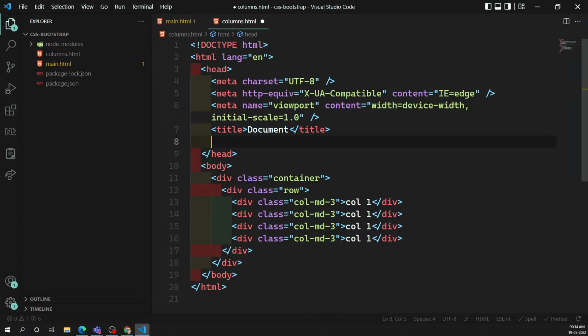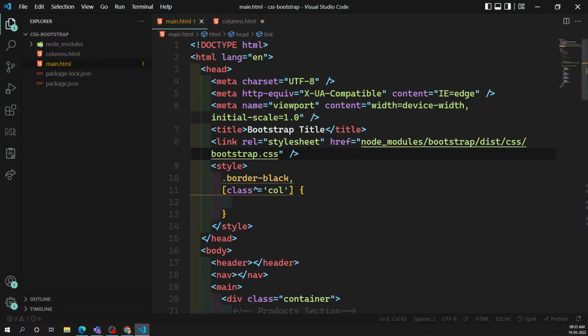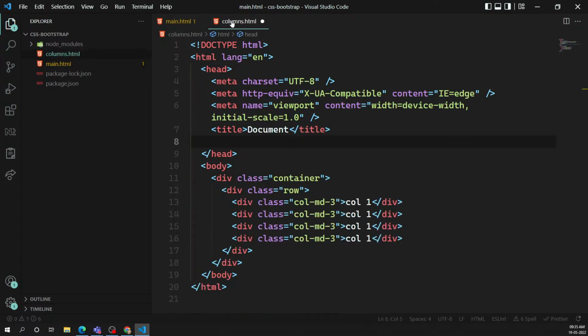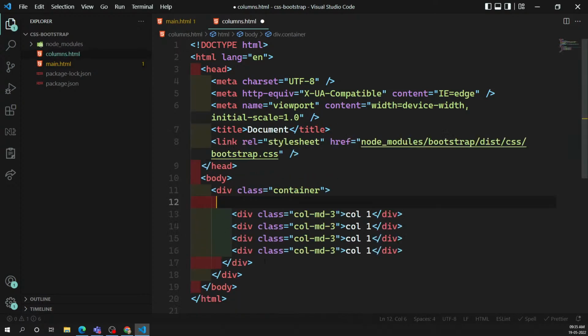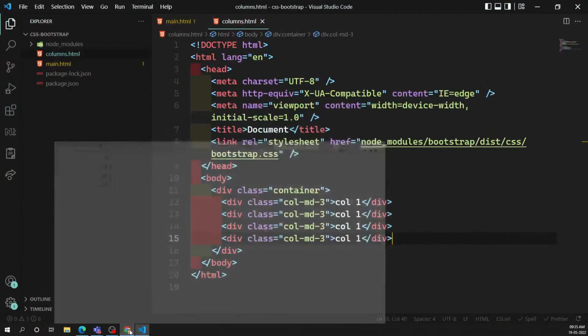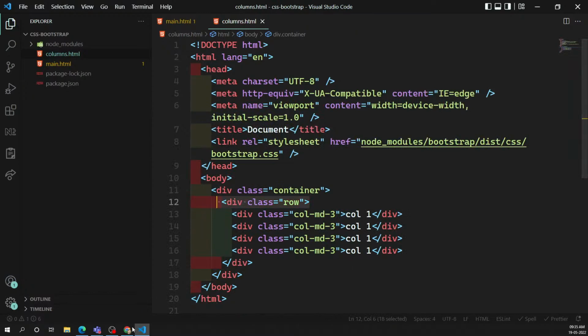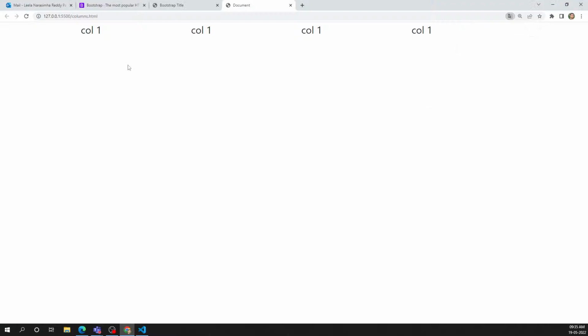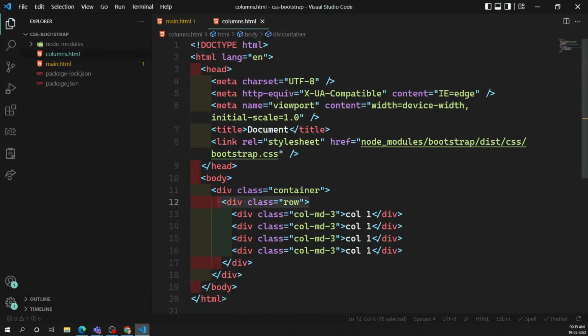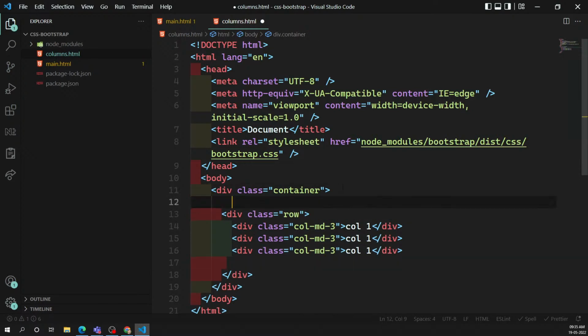So let us copy all these things directly. If I try to use it without a row, let's see. Now if I try to use this one with a row, it is working. So every time you start, you need to introduce a row and then use the columns. Don't try to use the columns individually without a row. This is the one thing you need to understand.